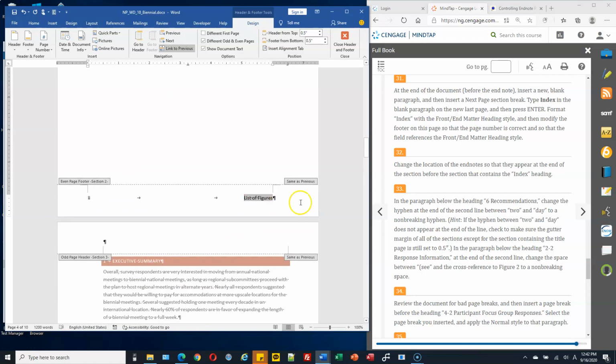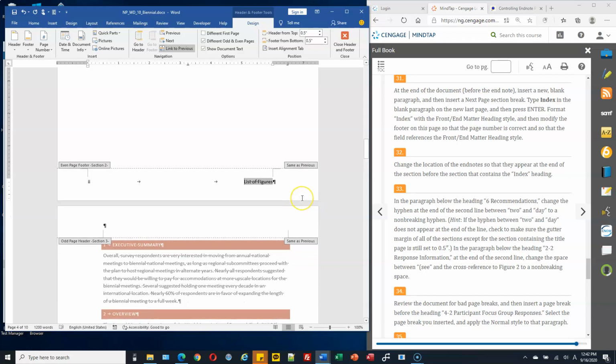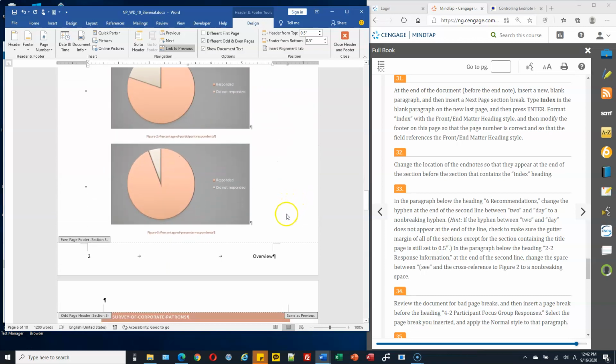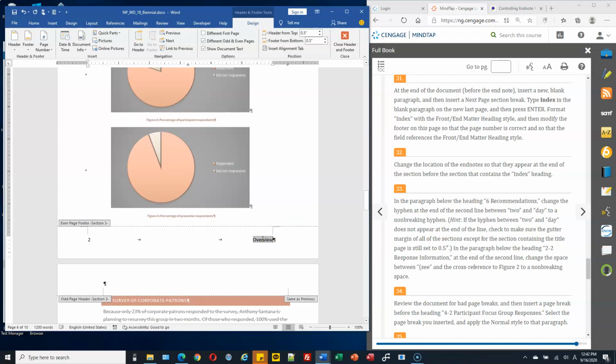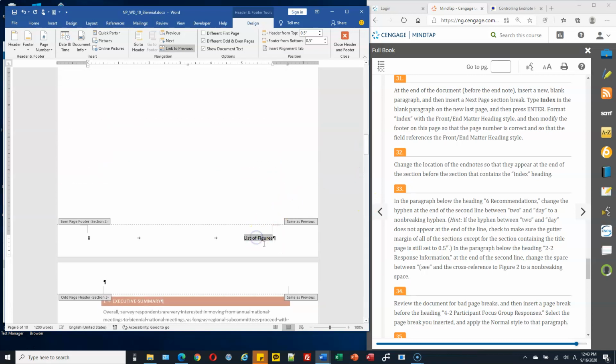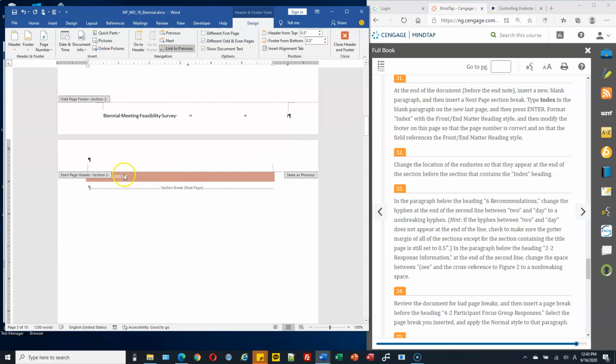Okay, so for the even pages, we had a problem. What we did is, in the first even page of the main body, change the text link to heading 1 and then disable this link to previous. Then go back to the list of figures, the second page, and change this to the style of this heading. Okay, that's what we did.